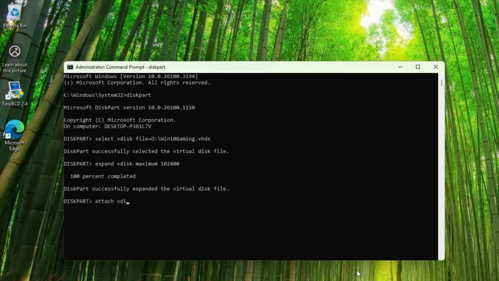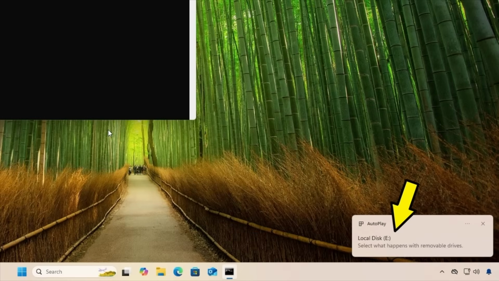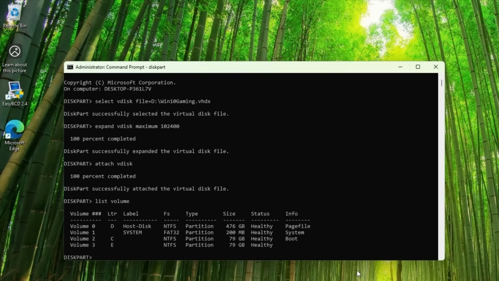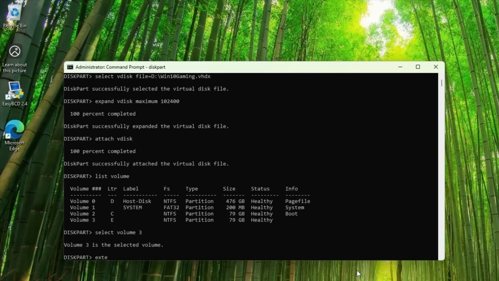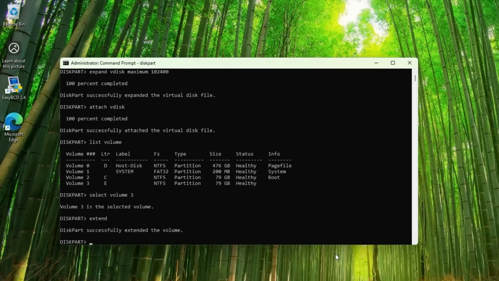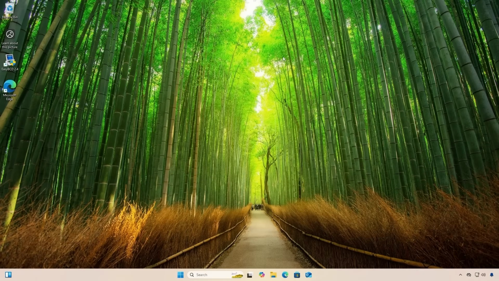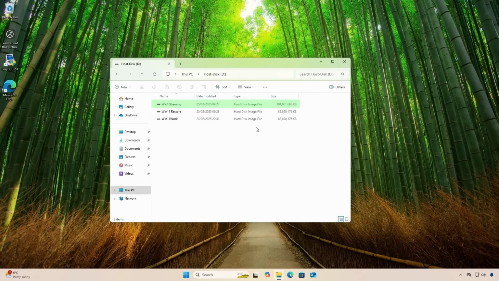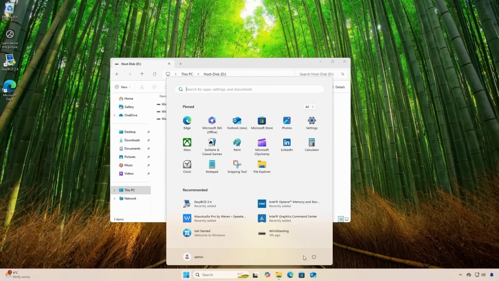Next type attach vdisk and make a note of the drive letter that's assigned to the mounted disk. Then type list volume and note the volume number next to the virtual disk that you just mounted. So in my example, my VHDX file is mounted with drive letter E and the volume number for that is volume 3. So I'll type select volume 3. Then I'll type extend and press enter, which will extend the existing Windows partition to use the extra space on the disk. I can then close the command prompts, and if I open File Explorer, I can see that drive E is now increased to 100 GB or thereabouts. We can also confirm the new size by checking the file size of the VHDX file, which is showing as just over 100 GB. I'll reboot into that OS and just check that everything is okay.